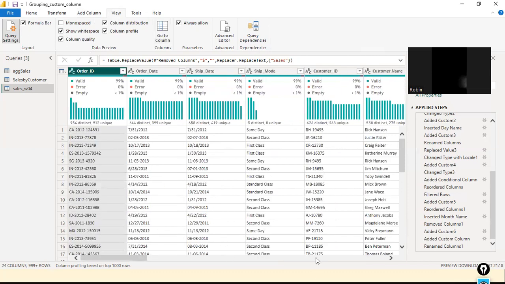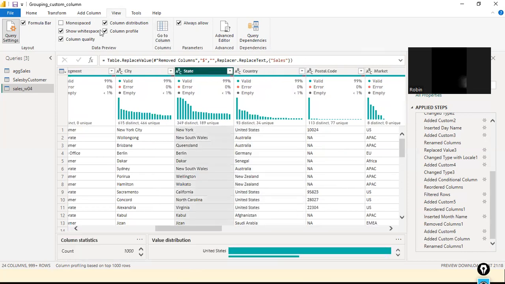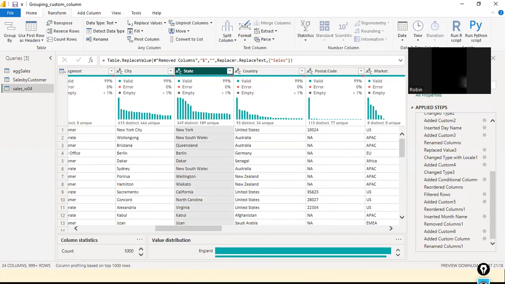There is no state column available here. Yeah, sales W0, it should be there, but oh yeah, state is there and country column is there here. What I will do is I'm going to merge these two columns. Is there any way I can merge these two columns without writing any script?